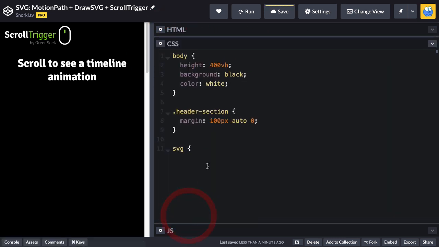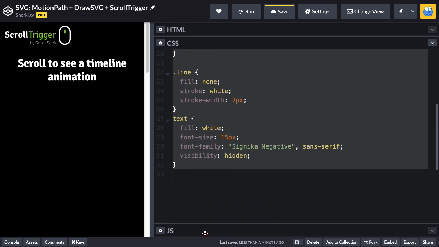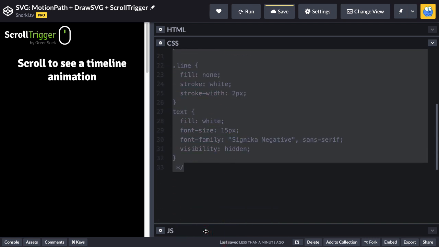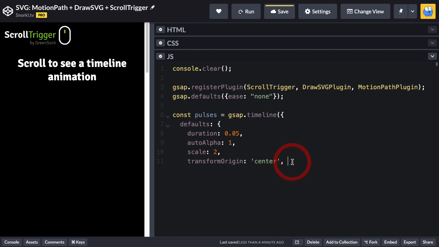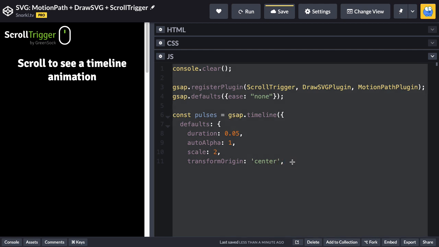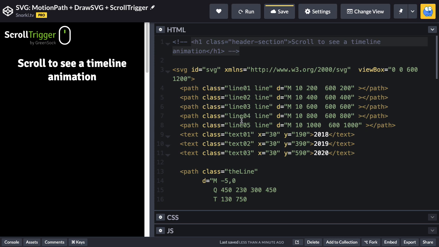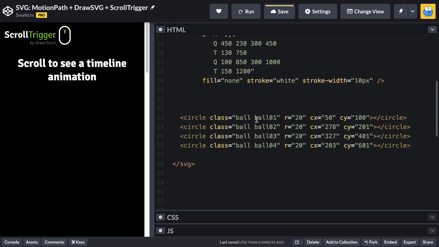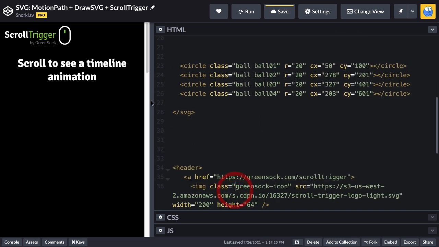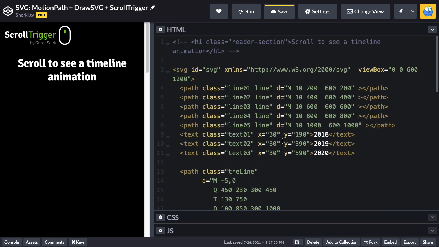I'm going to go into the CSS, select everything beneath the body, and again, comment it out. And in the JavaScript, I'm just going to select everything and comment it out. So now back in the HTML, we have just our SVG, and we have this little scroll trigger branding element, which we'll leave in there. Let me do a quick run just to see how those changes applied.